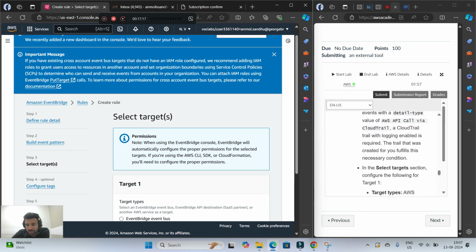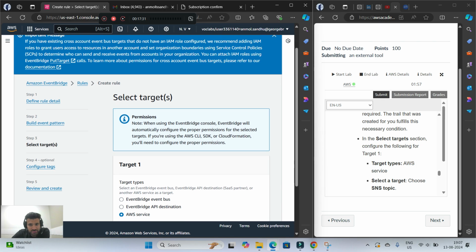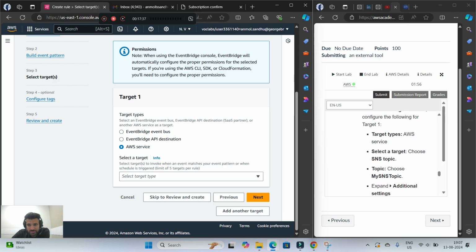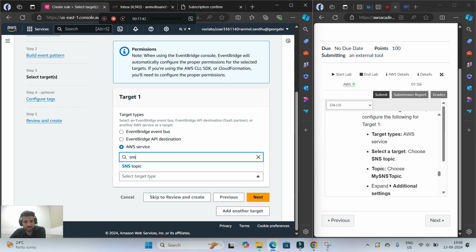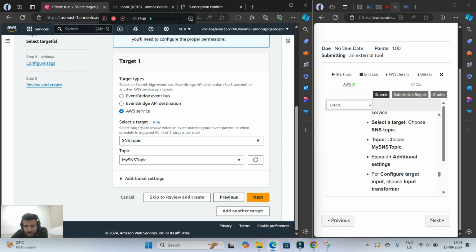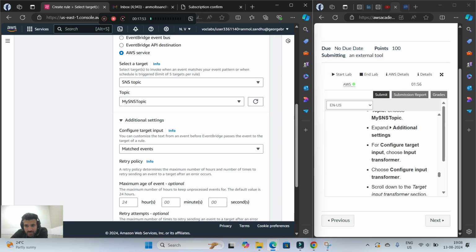A CloudTrail with logging enabled is required. The trail that was created for you fulfills this necessary condition. In the select target section, target type AWS service and select a target, choose SNS topic. And topic my SNS topic. In additional settings for configure target input, choose input transformer.